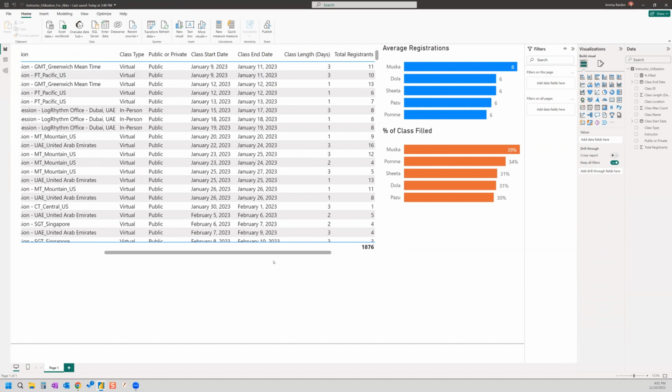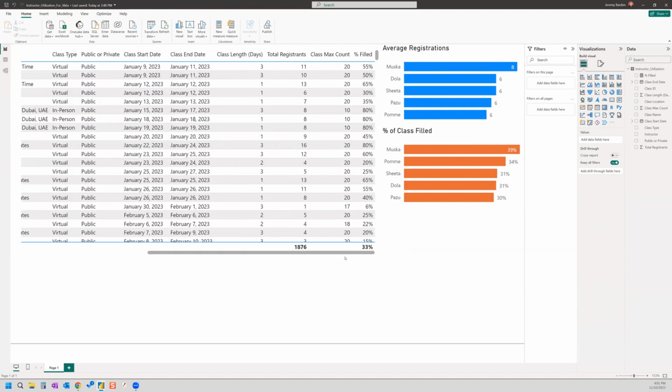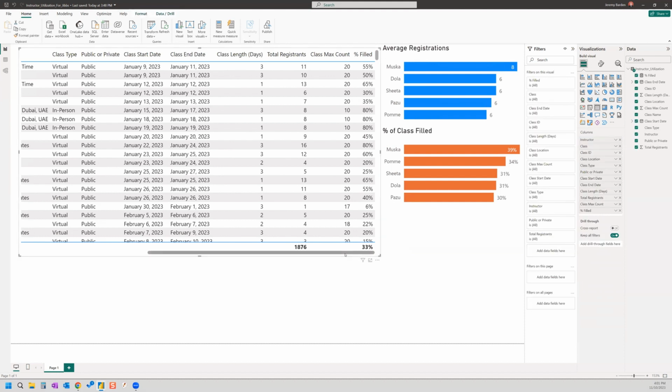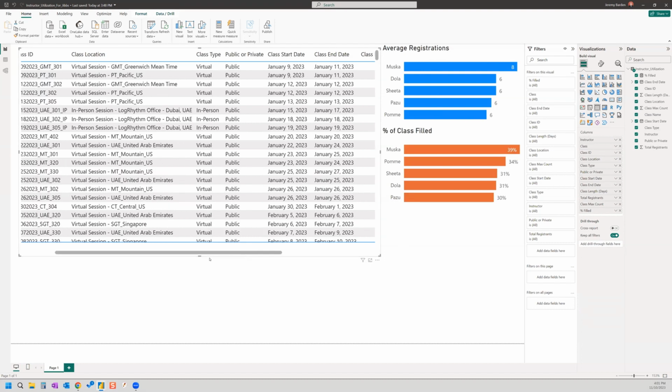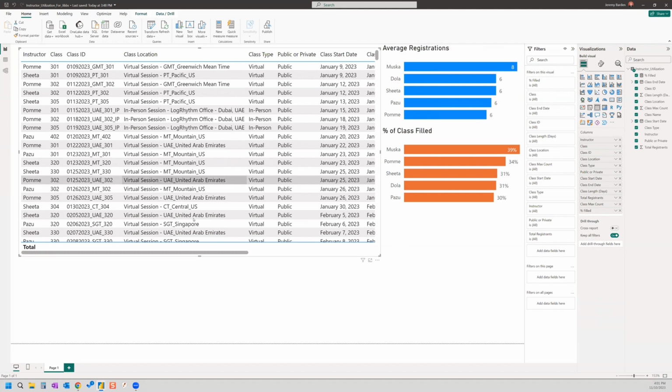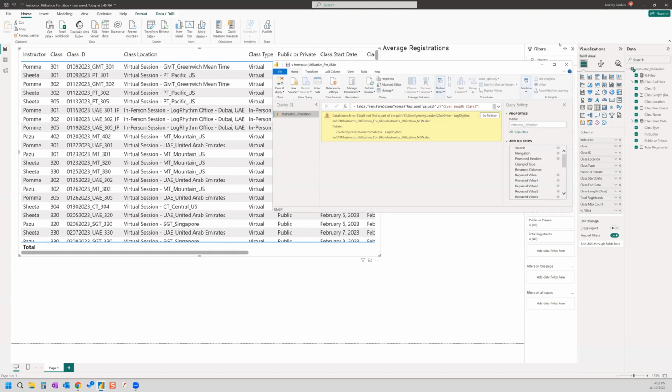I want to add another visual, but before I can add that visual, I need to first add some more data to my table, because I want to add region data. Now I have class location data, and all of these class location values are time zones. So I could extract region based on that. So I think what I'll do is go back and transform my data in the Power Query editor and add ourselves a region column.